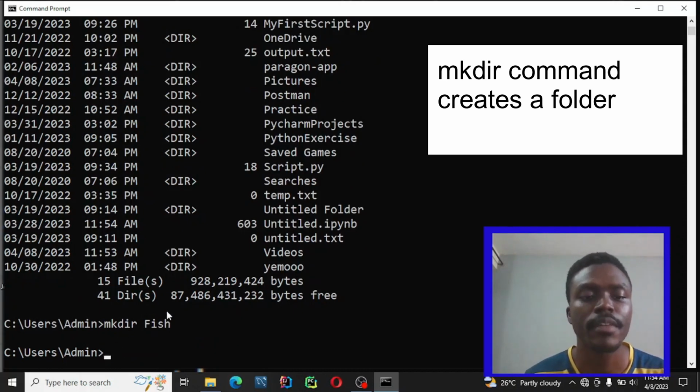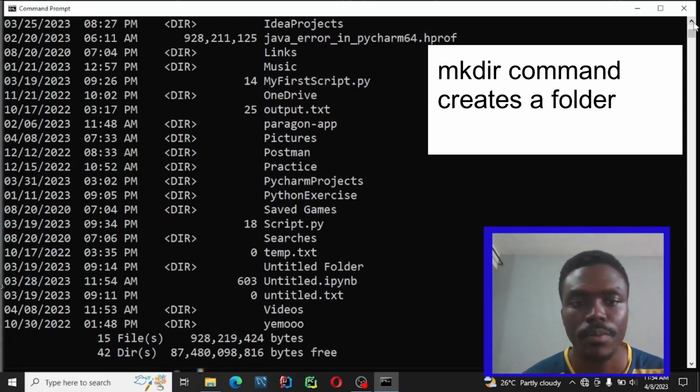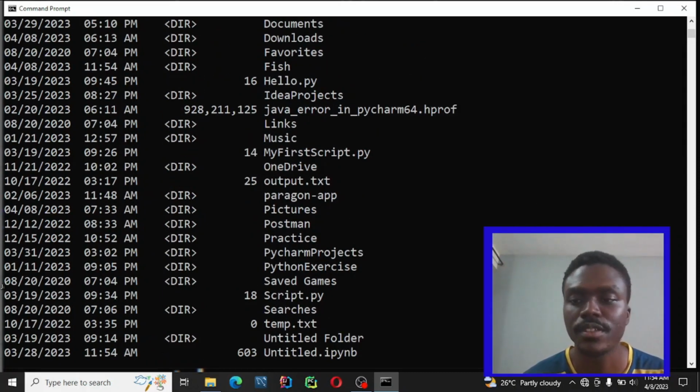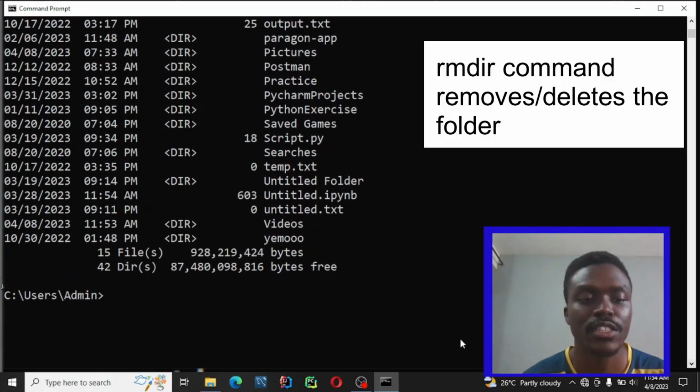Now if I want to confirm if fish was actually created in this admin path, I'll do dir. Now if I go up and check, you can see fish has been created. Now, what do I want to do with this folder? I don't need this folder again. So if I want to remove this folder, which is called fish, I will simply use this command.